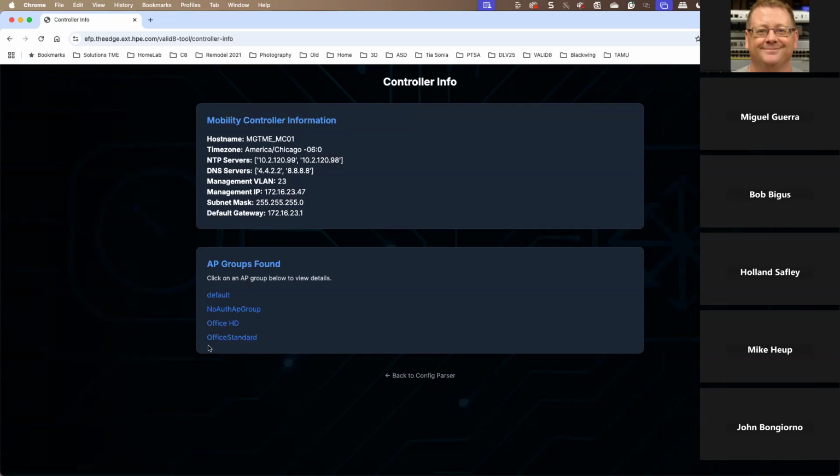And then the way I see this working is talking to the customer and understanding which are the AP groups that have their production SSIDs. A lot of customers have it all. They have one AP group that has all of their WLANs. Others have different WLANs and different AP groups. So they'll tell you, well, use the Office HD, this example, use this one and this one. So then I'm going to start with, let's say, Office Standard.